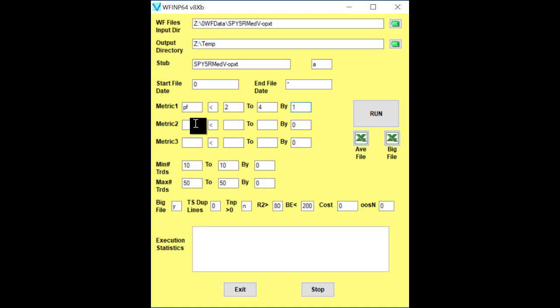The next metric I'm going to look at is what I call a KTOW. I'm going to look at all KTOWs less than 40 to 70 by 5. So in addition to the profit factor, it's going to look at the KTOWs from 40 to 70 by 5 for each one of the 6,048 inputs.